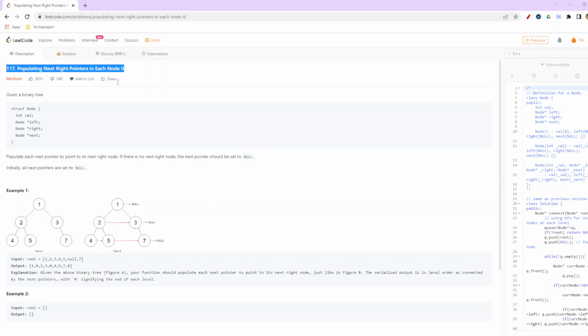Hello everyone, so today we are going to do the Leetcode daily challenge, Populating Next Right Pointers in Each Node. Here we are given a tree and we are required to do something like this. If we get to our first level node, we simply need to insert a null and point that particular node towards null, because we are populating the right pointer of each level of our tree. So in that sense, we are doing it like this.